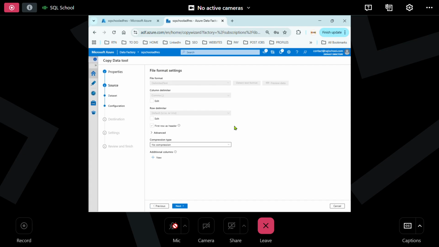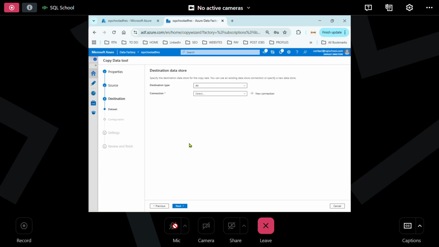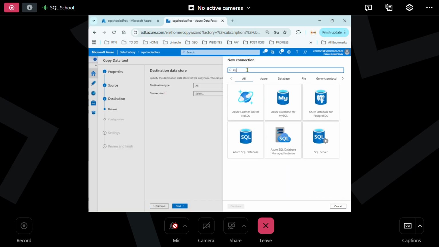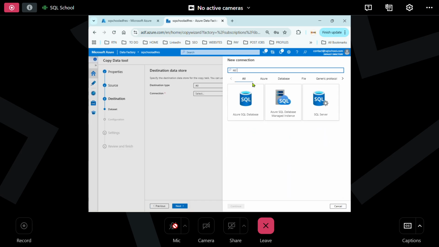Okay, so source is file. And the format would be the CSV, comma separated value file. First row header, default option. Don't do any changes in the screen. Destination, new connection. And it would be SQL pool or Synapse.